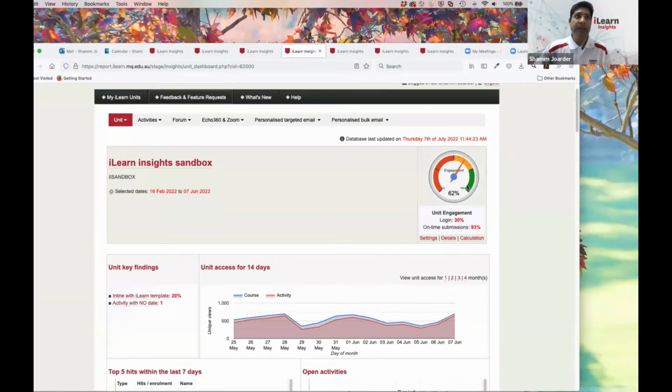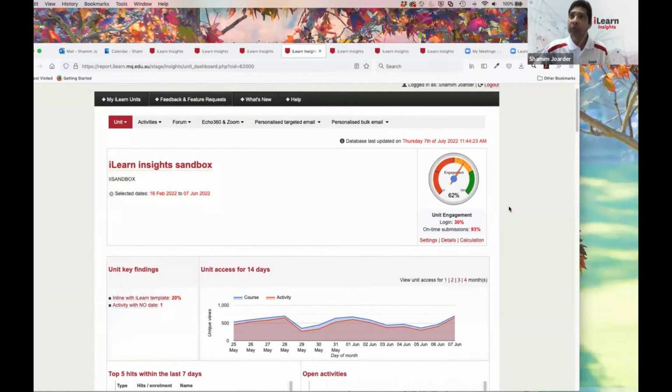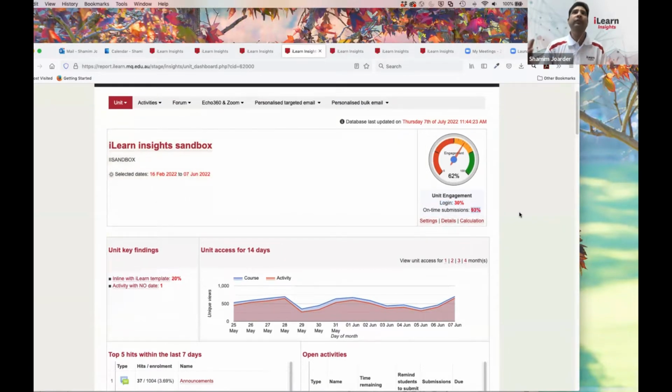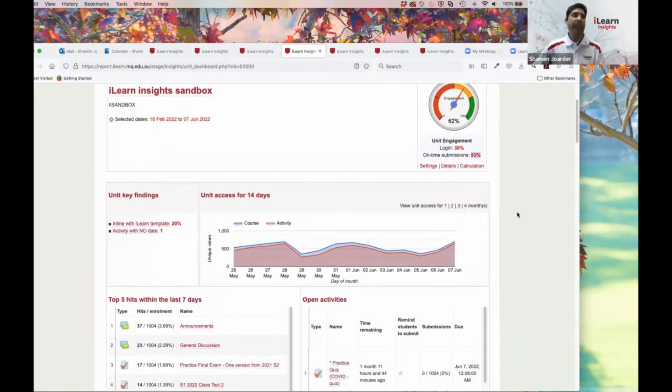And over here, on this side, you will be able to see your unit engagement percentage. For example, as of today, there is 62% engagement from your students, where login is 30%, which is understandable. This is the end of the session, so login is low, and on-time submission is 93%, very good. So most of the students submitted their assignment on time. These are the two things you will be able to see over here.